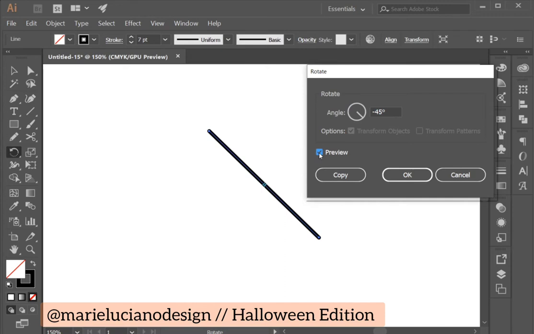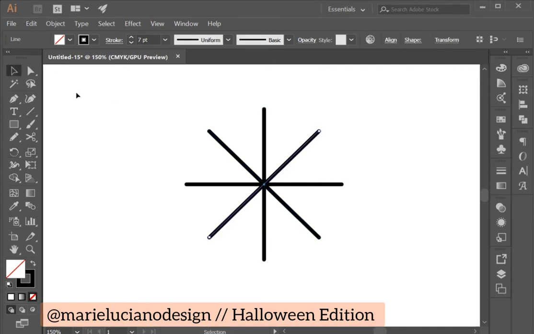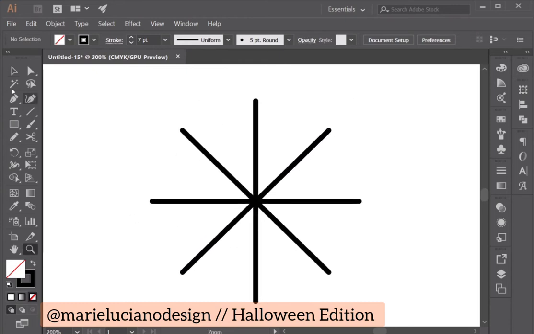Put preview and make a copy of 45 degrees. Then click Ctrl D to repeat the last move. So far, so easy. Now comes the fun part.